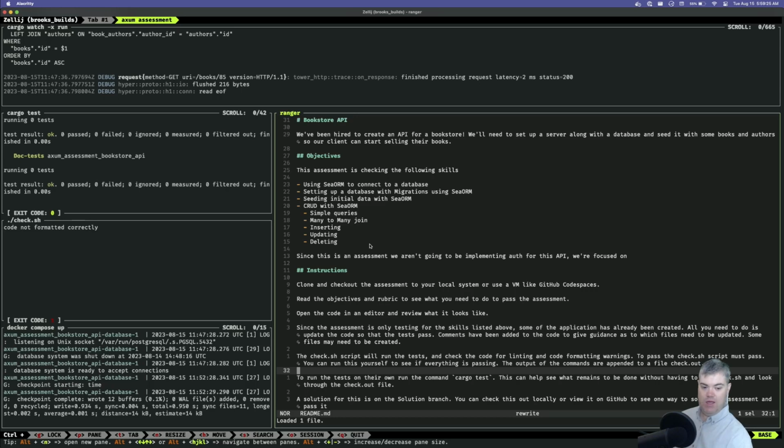Okay, so what do we have here? So in our top description, we've been hired to create an API for a bookstore. We'll need to set up a server along with the database and seed it with some books and authors so our client can start selling their books. Let's see. Objectives. This assessment is checking the following skills. Okay, using CRM to connect to a database.